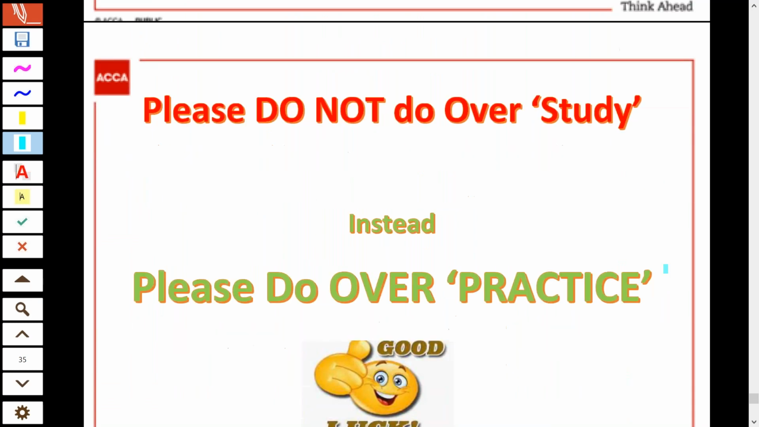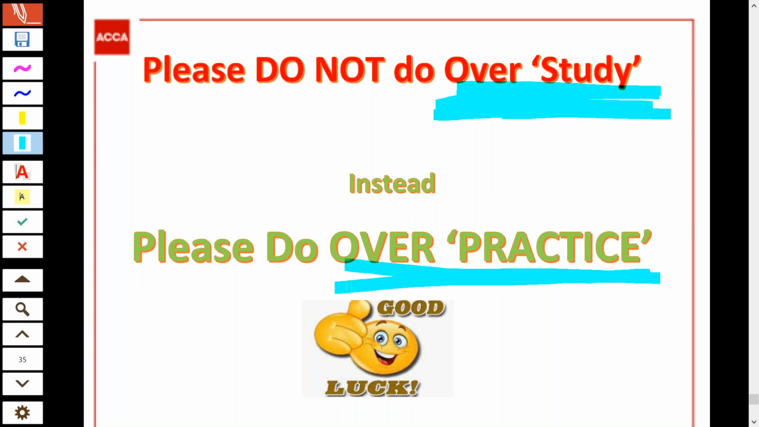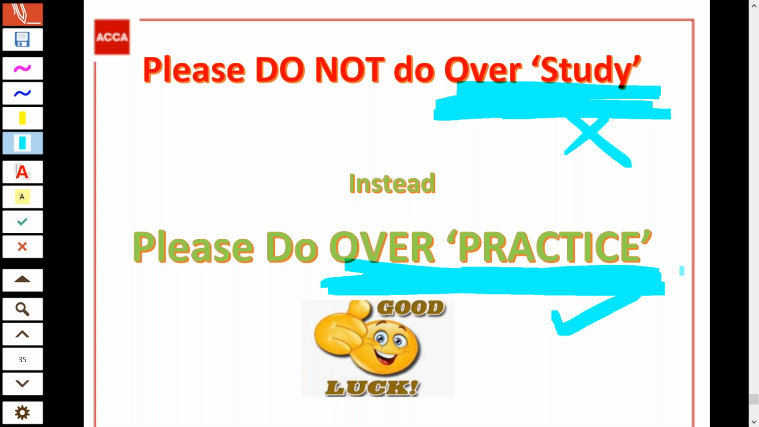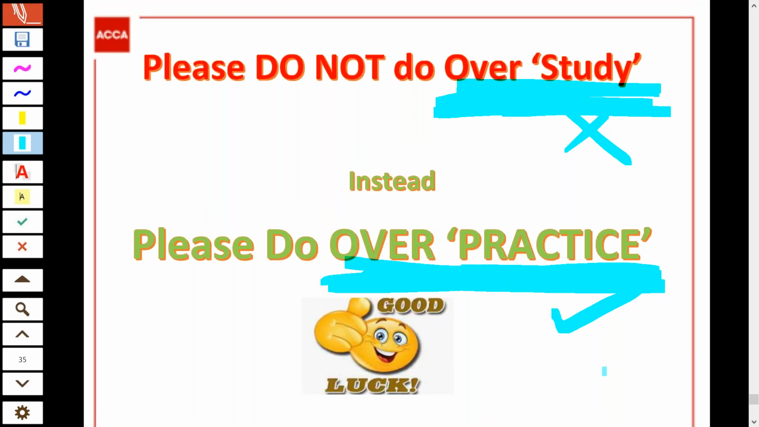So my main message to you guys is, please do not overstudy. Instead, you need to do over practice. SBL is about practice. SBL is not about studying, it's about practice. With that, guys, a lot of good luck to you. You guys are intelligent. If you have reached this far, if you are giving SBL, which is one of the core and the last papers, you are not dumb. So you just need to be smarter, very focused, very target oriented.